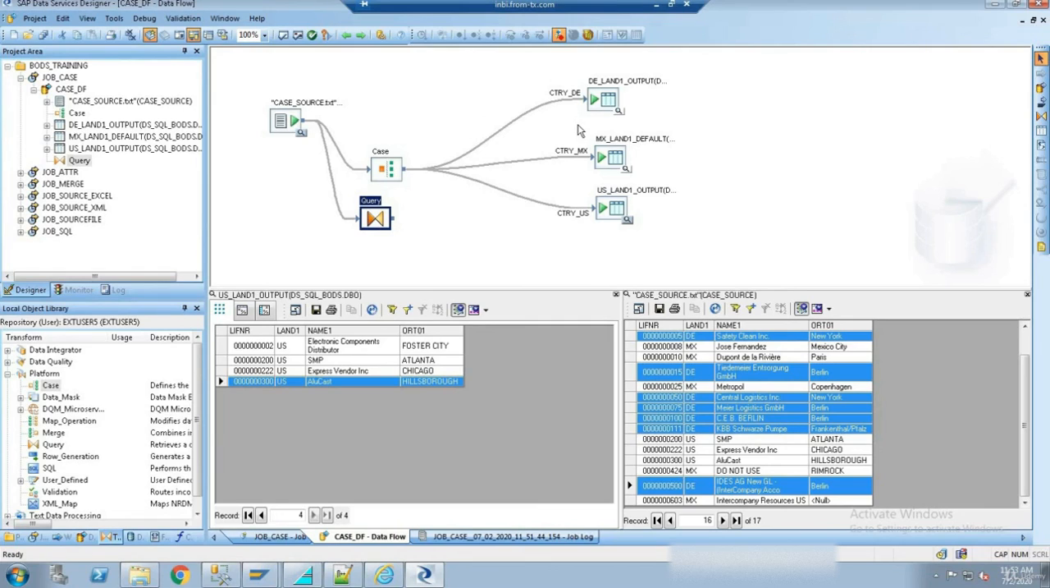The only difference is you won't get the labels, and of course, if I talk about performance, query transform is much faster than case transform.